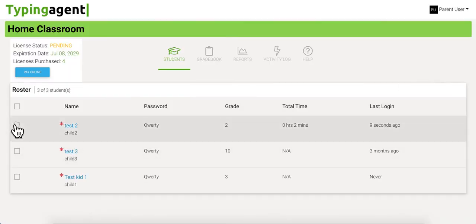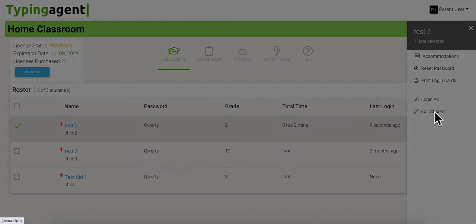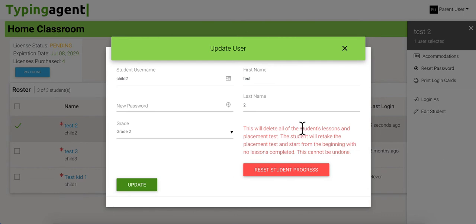So let's go ahead and trigger that menu again. Now we can edit the student. This is where you're going to go to change name, username, password, grade, as well as resetting their entire progress if you see fit. This means that they're going to take the placement test and start from the beginning. It's permanent, just so you know. When you're finished, of course, come down here and select Update.